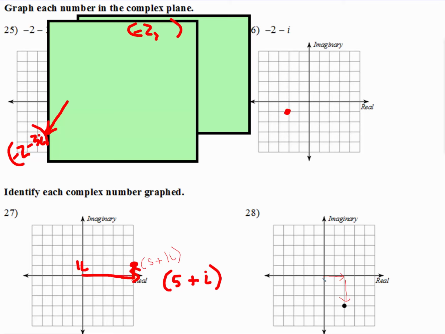And this point right here, well, we go to the right 2. And then notice we're going down, so subtract, when we go down 1, 2, 3, subtract 3i. Just like that. All right, so that is how you graph these complex numbers. Pretty easy, pretty fast.